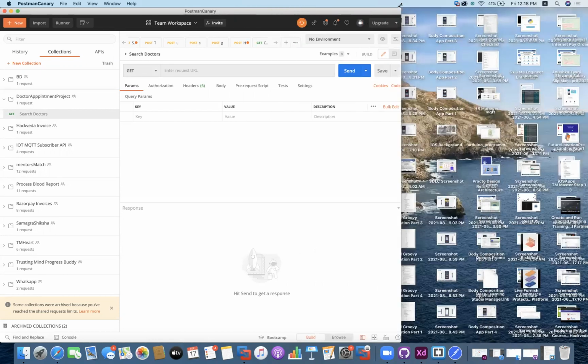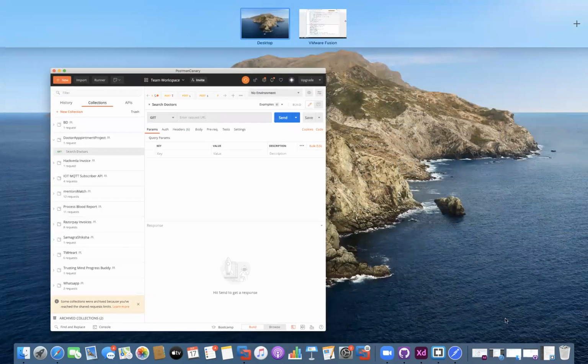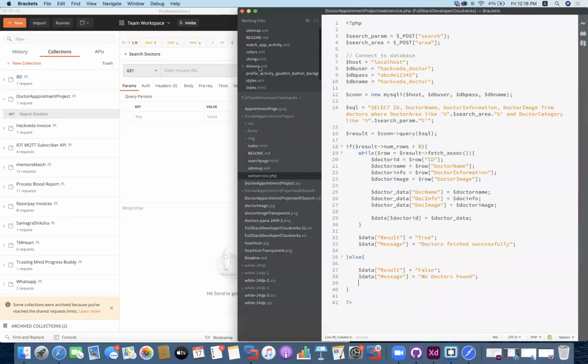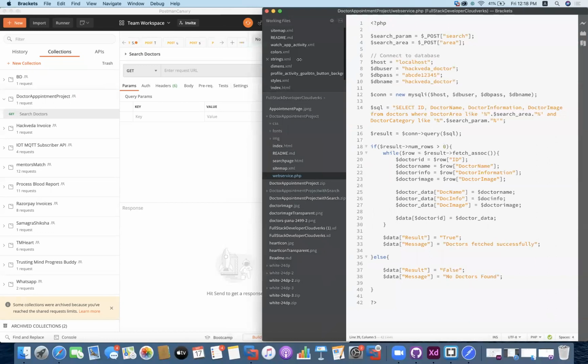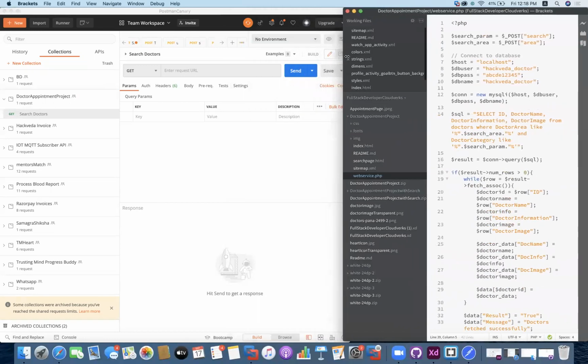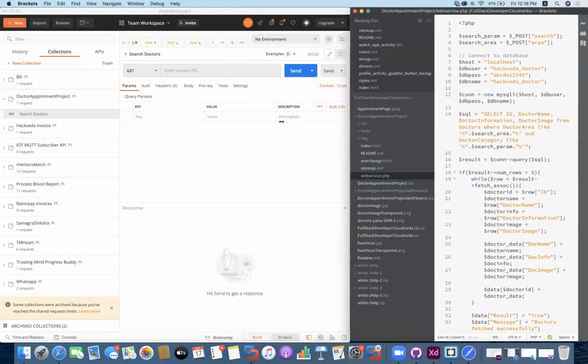If I show you in the code, we have done the following. In the code, we are receiving the post request, and in the post request we are receiving a search parameter and an area parameter. These two we have to send. So the type of request which has to be sent is a post request.